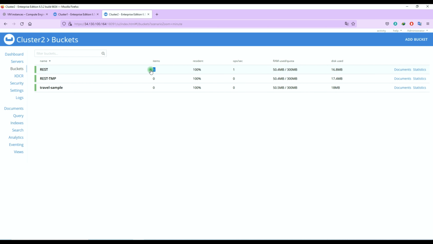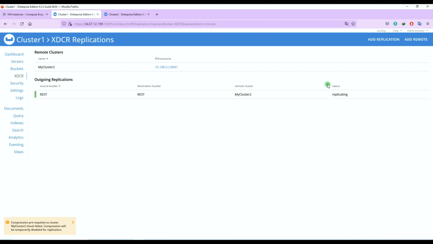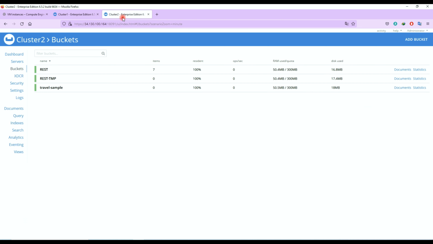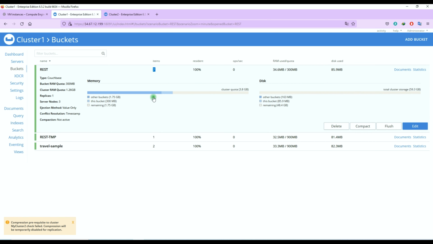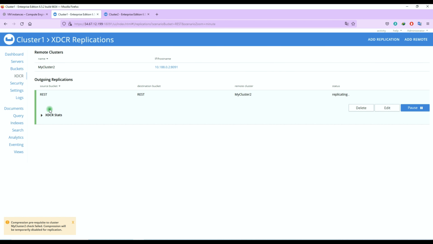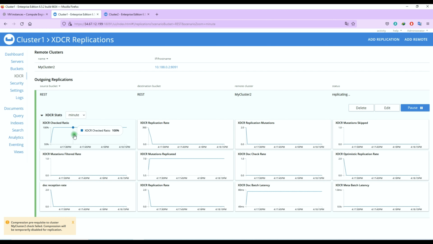You can see 5 items now, and you can also see the status is replicating. You can ignore this compression related message as we have already got the documents. We are good here. Once replication is created, we can cross-check the items in the source bucket as well as in the target bucket. Both should match. We can also see the statistics.